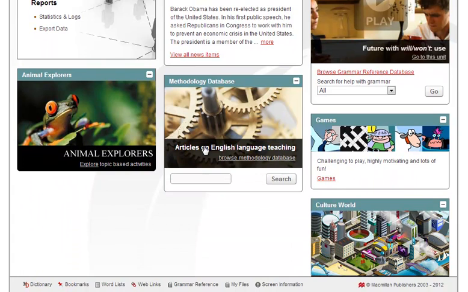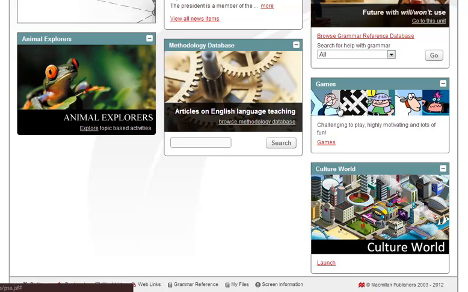There's also a methodology database available for teachers, which contains thousands of articles on English language teaching, so that will come in handy during the preparation of your lessons. You see here Animal Explorers. That's a completely separate section of Macmillan English Campus. It contains information for lower level students about the animal world, lots of activities and lots of fun to be had in Animal Explorers.